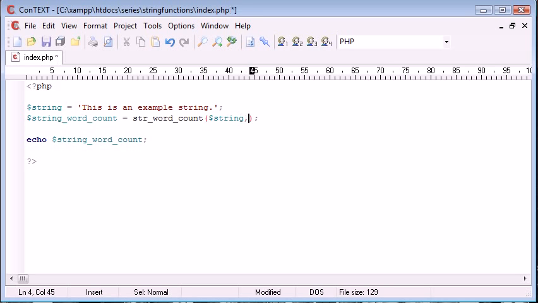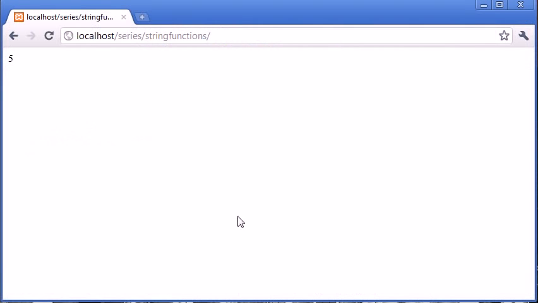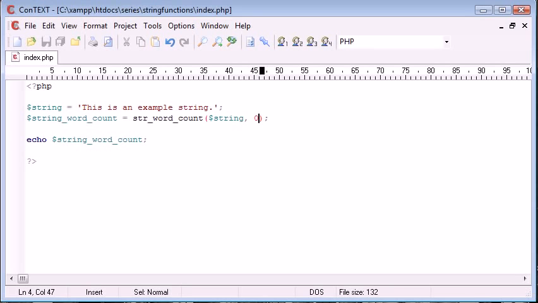Now let's go ahead and look at an argument we can give this. So we can give this the second argument as 0, 1 or 2. So I'll go through each one and explain which is which. So 0 is what we've already seen. This just returns an integer value, as we've already seen, with the amount of words in there, with no other arguments specified. 1 will produce an array where the key is equal to the word itself.